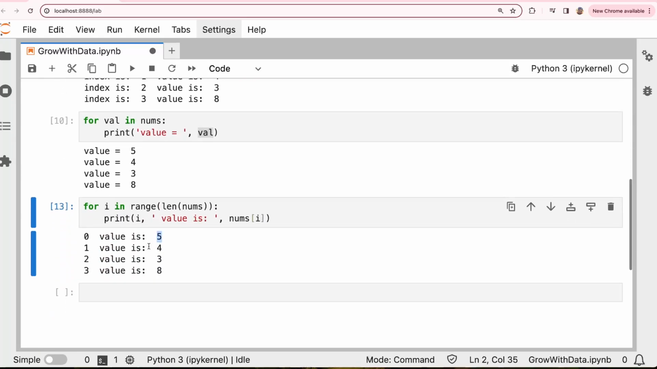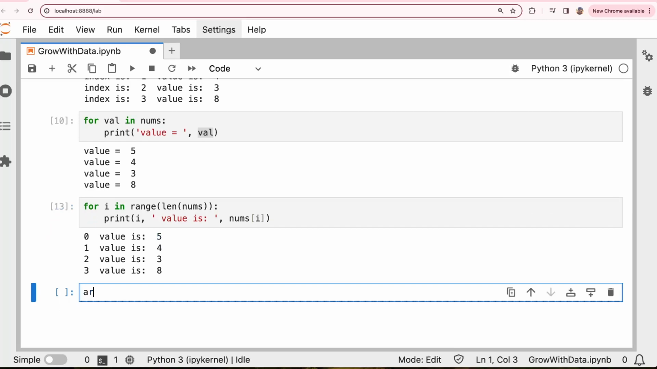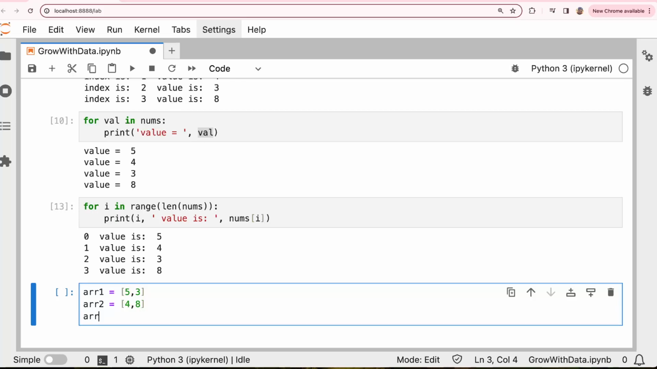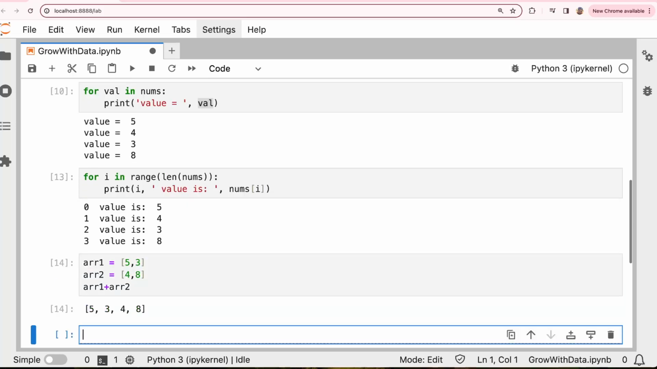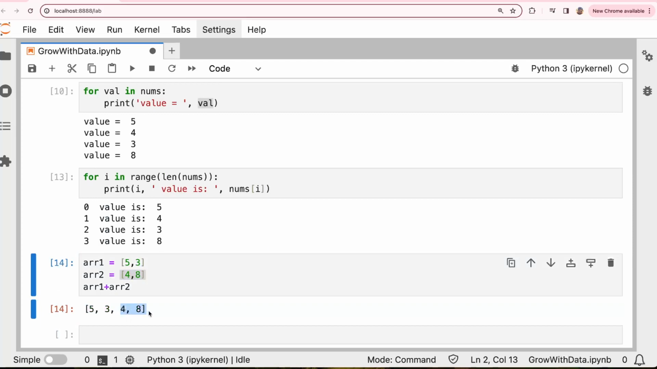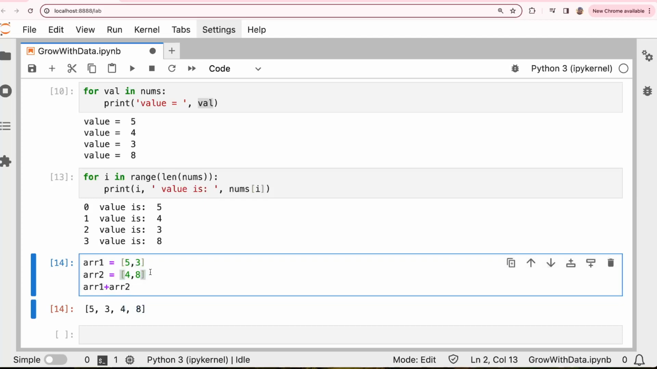And if I have two arrays, how will I add them? For example, array 1 equal to 5, 3, and array 2 equal to 4, 8. So how will I add these two? Simply I can say array 1 plus array 2. It will take array 1 first and then append the next array after that. So 5, 3, 4, 8. So this is the array part of it.